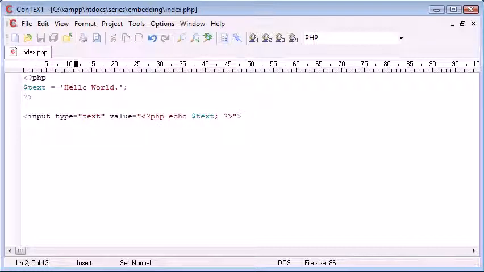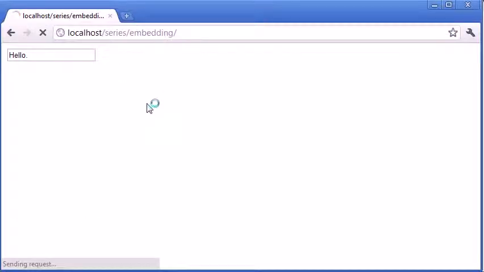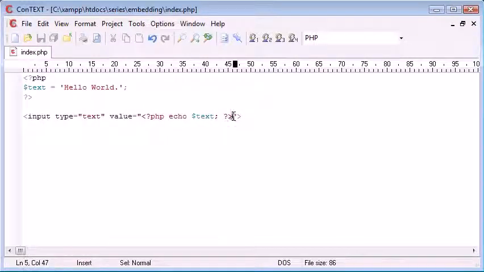So now what we do is when we refresh the page, we have the contents of that variable embedded, if you like, into our HTML page. So these are the basics of embedding PHP inside HTML.